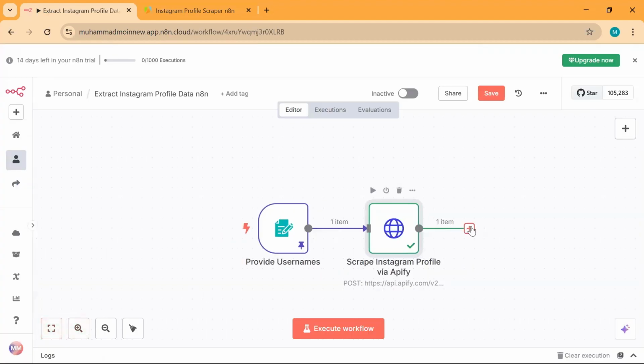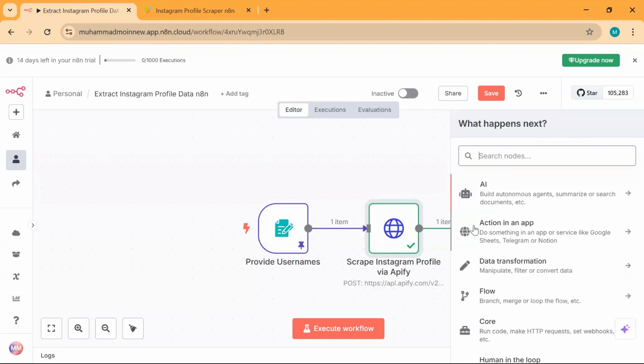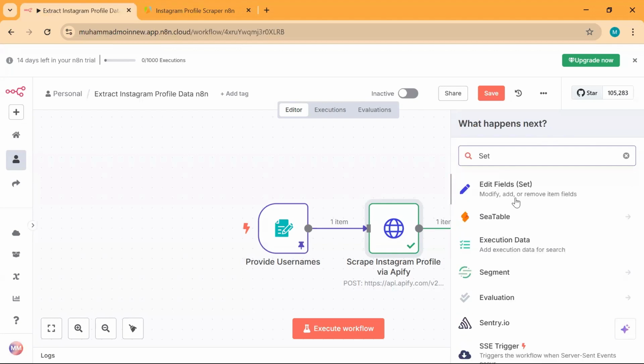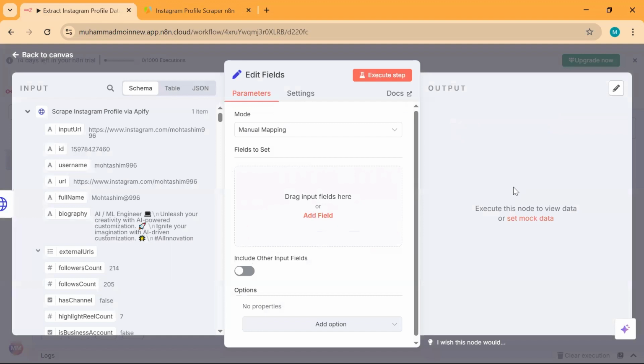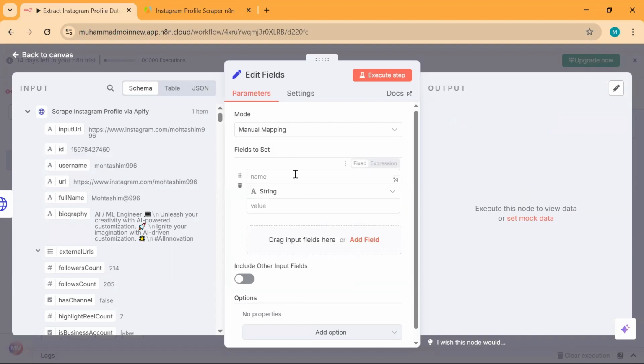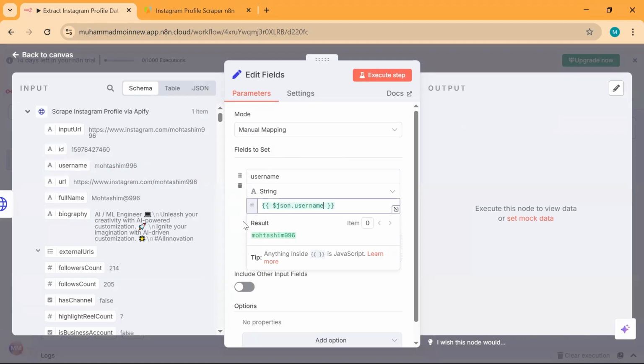So now I will just click on this plus button over here and I will just write set. So now we will use the set node over here. So to manually define or modify the data, or if you want to prepare the data so we can pass to another node, we can use this set node. So I will just click on fields to set, and over here in the name, I will just write username, and here I will just pass the username.